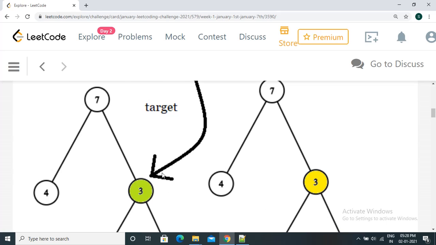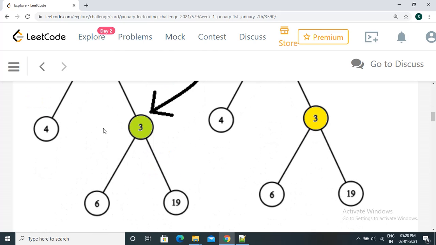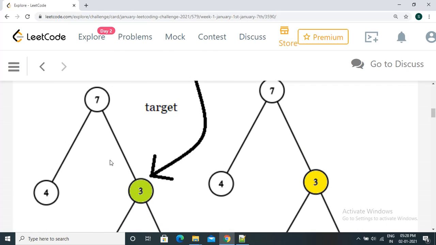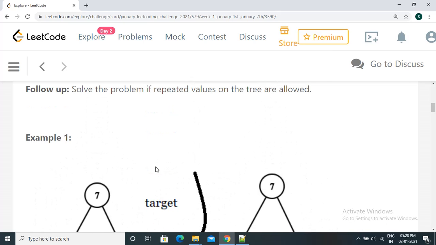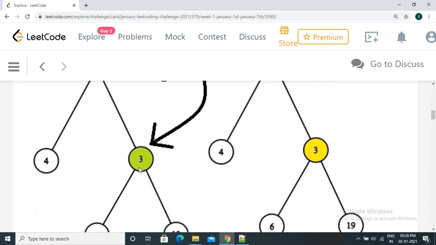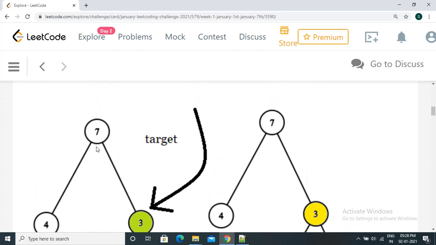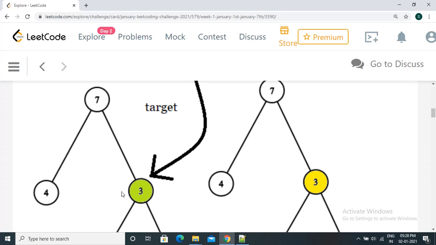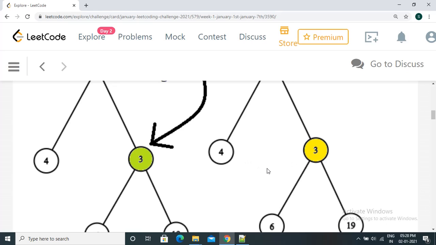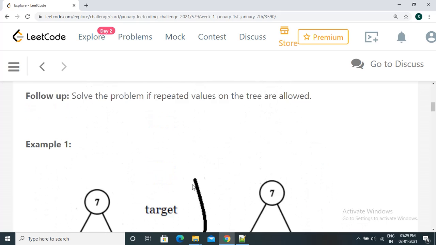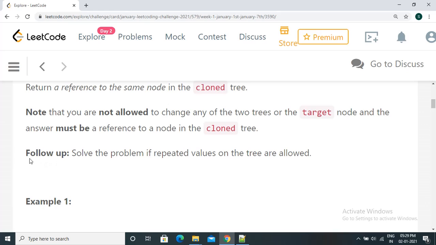Let's think about one approach. Let's say you have a tree where the values are unique. When you are given a target node, you can compare the node value with every node in the clone tree and find the corresponding node, because you know the node value, then return that particular node. But if you have duplicate values, this approach will not work. If you are comparing with node value, it will not work if there are duplicate values. So that's what the follow-up says.